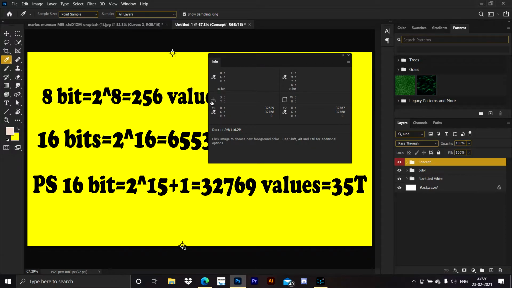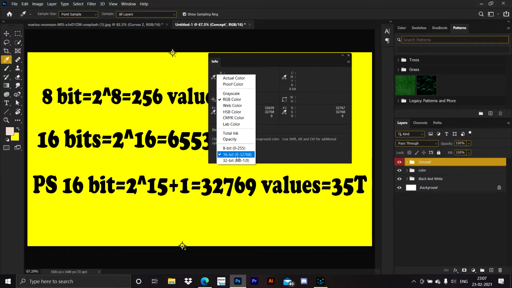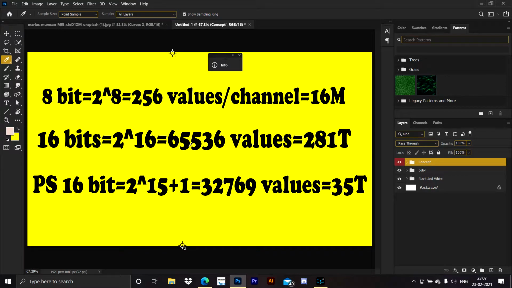Here, you can click on this eyedropper to change its mode. You can see that there are 32768 values. See, 32769, that is 32768 plus 1, the plus 1 is for the 0 value, that is 32769 values per channel in 16-bit. That is, Photoshop 16-bit is actually 15 bits plus 1. It is not a true 16-bit. That is 35 trillion colors.